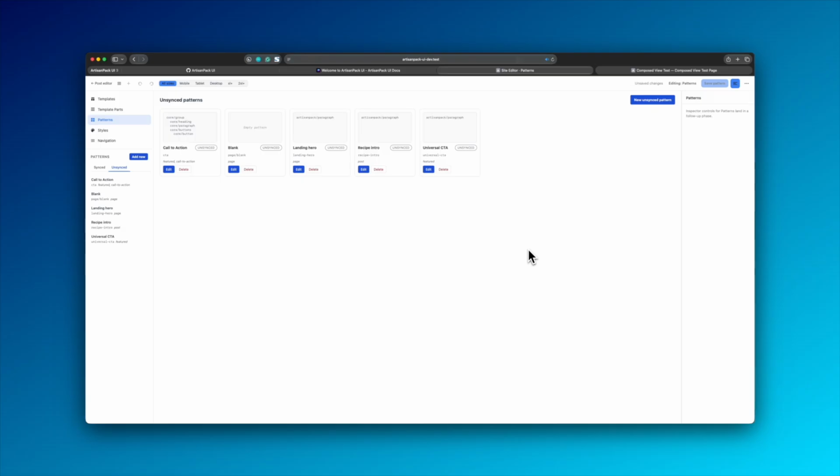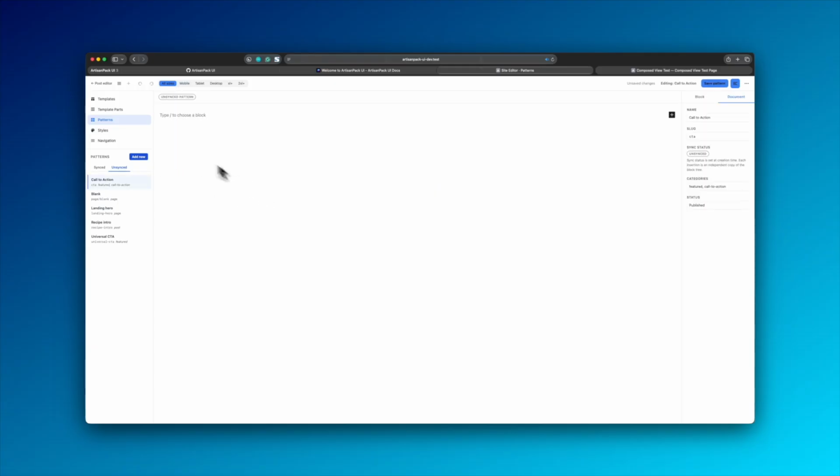It's slowly morphing from a fork into really being ArtisanPack UI. There are still some things that I'd like to change with sidebars and whatnot, and just making it so ArtisanPack UI owns as much as it can. So we have the site editor. Come in here, you can edit patterns. I think this is a previous issue. Still working out some of the kinks.